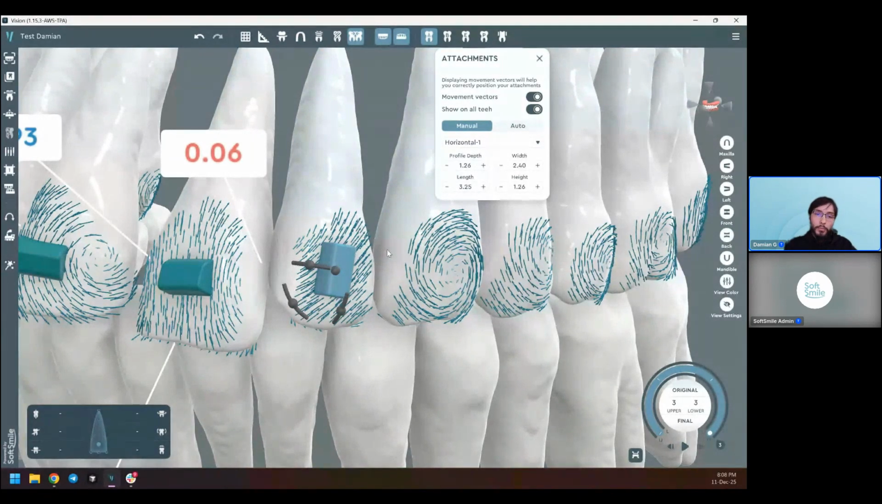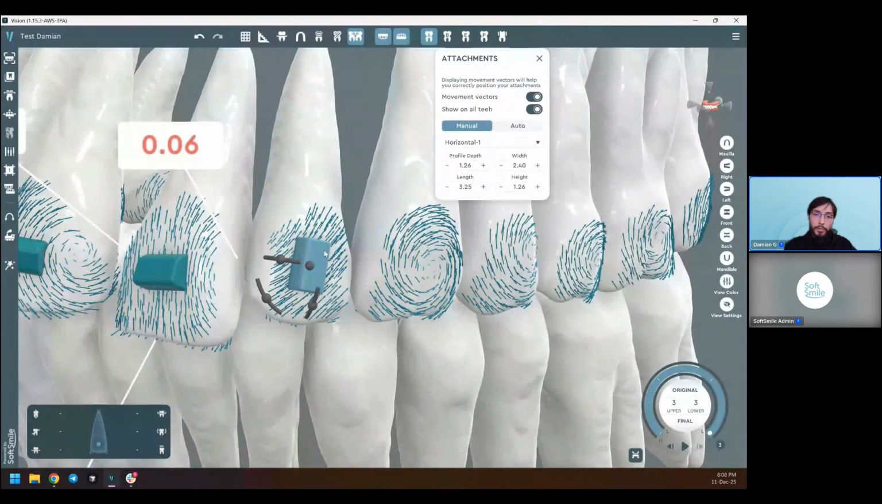I can also tell that my previous manually placed attachment isn't actually optimal for this movement, and I should rotate it slightly. This is the one I placed before I toggled the movement vectors on.